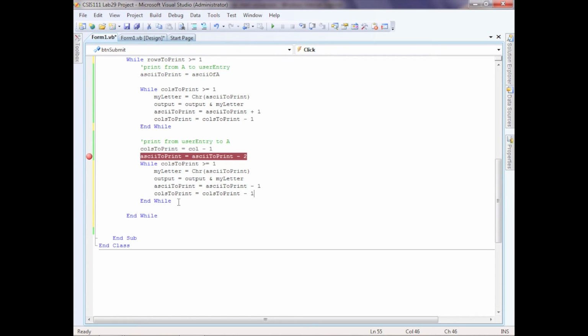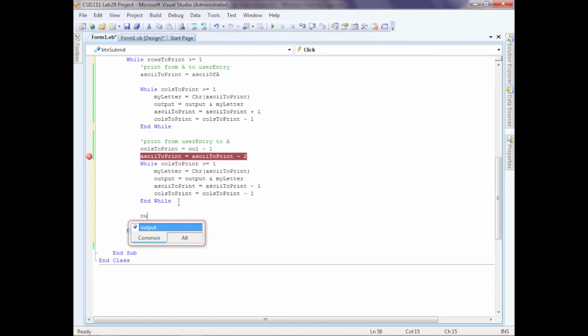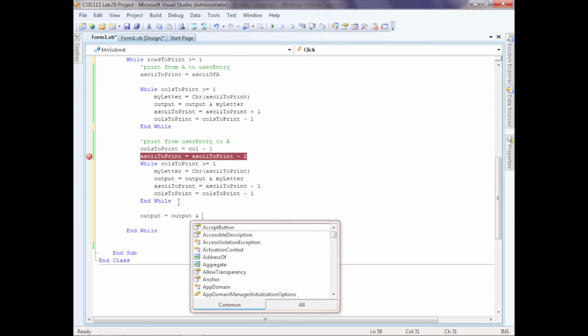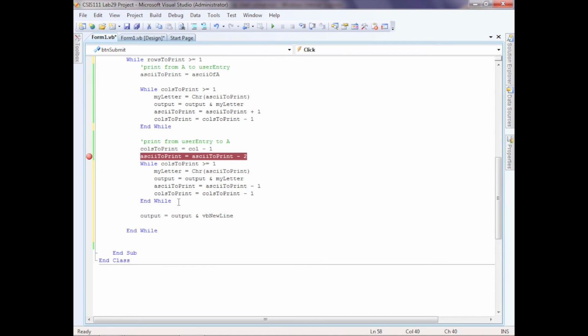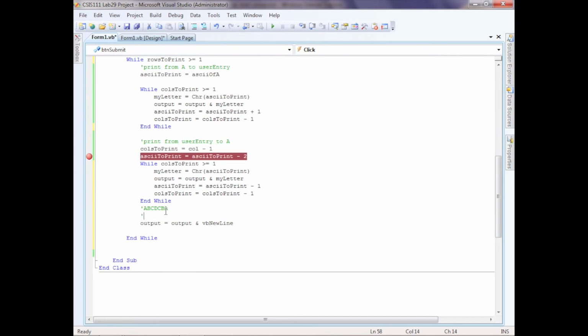Well, once we've done all of this, outside of this while statement, we can now take the output and we need to concatenate a VB new line. So what this does is it says, once we've displayed the letters, so for example, let's say in this given row that we've just displayed A, B, C, D, C, B, A, I need to go to the next row so I can continue to print whatever letters are going to be on this given row. In order to do that, you need to move from here to here, the beginning of the next line, and that's what this VB new line constant does. It moves the cursor to the beginning of the next line.